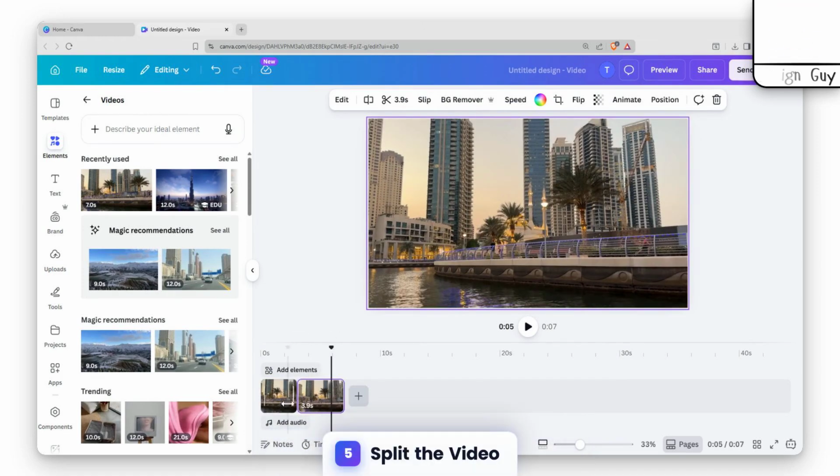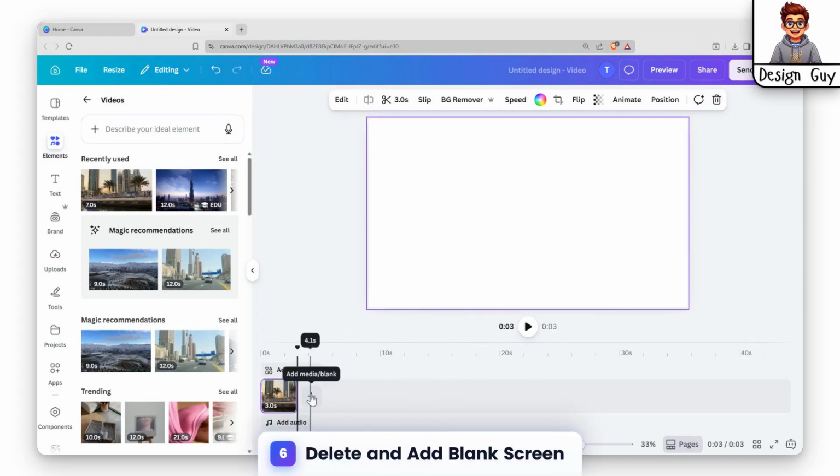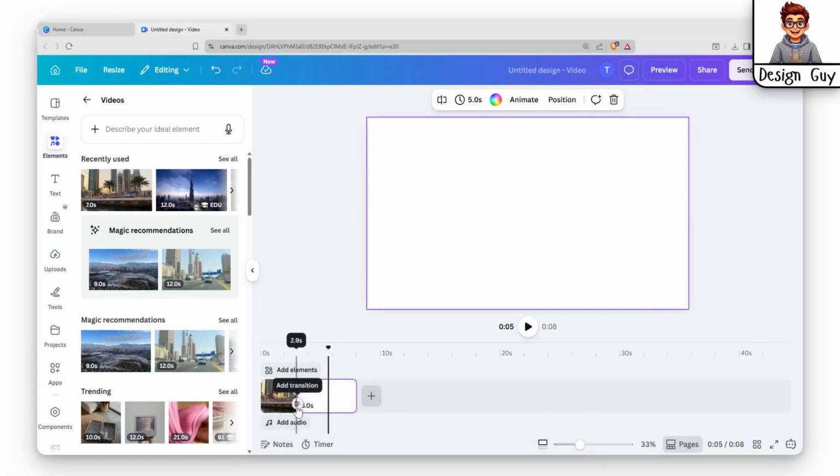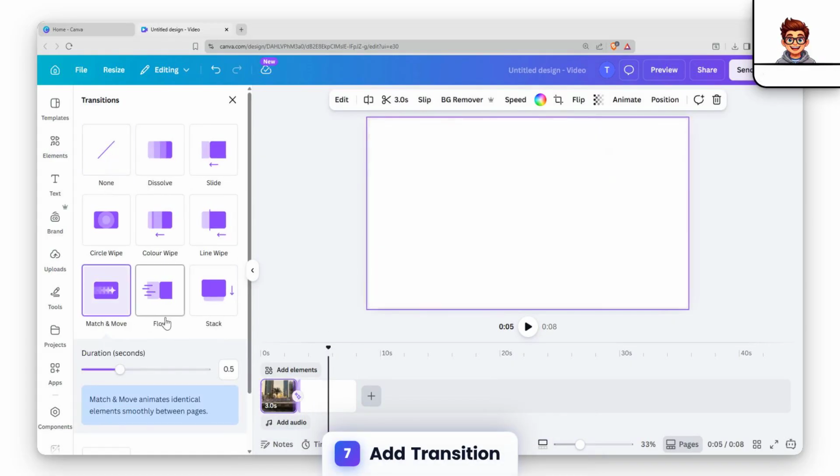Press S on your keyboard to split the image or video at the playhead position. This allows you to edit segments independently. To delete the second part, click Delete. Then, click Add Blank to insert a blank section where you can add new content or make further edits as needed. Use Transition Match and Move, then increase the duration to lengthen the effect smoothly.